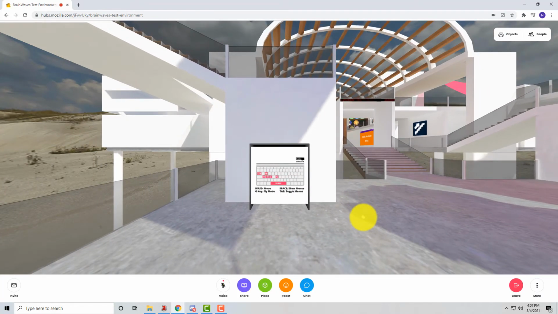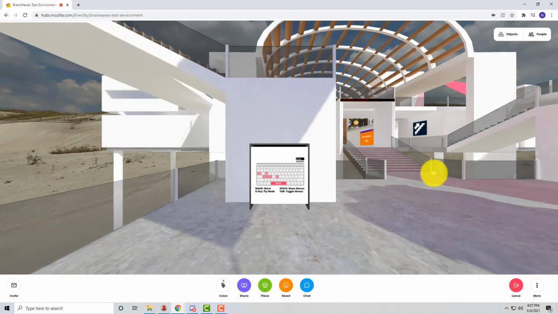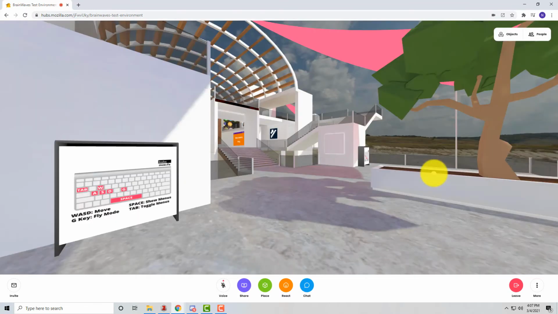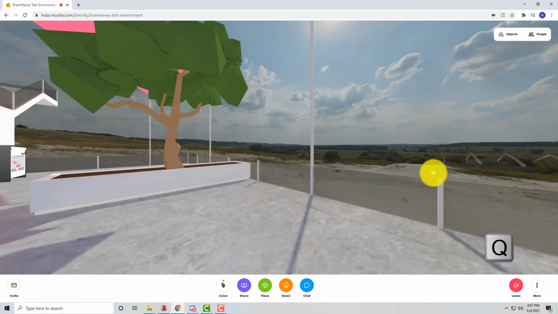So there's a couple of different ways that you can move the vantage point and act like you're turning your head within the environment. The first way that you can do this is through the Q and E button. If you hit the Q button, it will rotate you to the left, and if you hit the E button, it will rotate you to the right. So I'm going to hit the Q button and just do a full circle around.